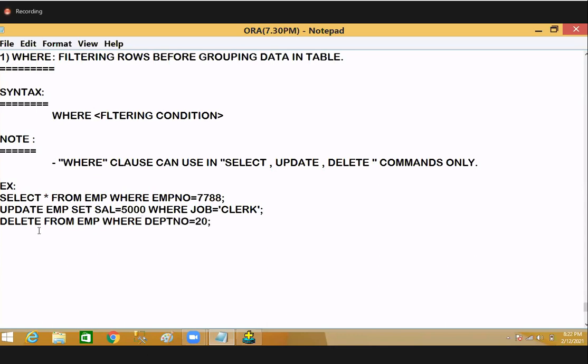So can you see, I used my WHERE clause condition in a select query, supported, update query, supported, and delete query, supported. Other than these queries, we can't use it in any other queries. So this is the WHERE clause condition, guys.